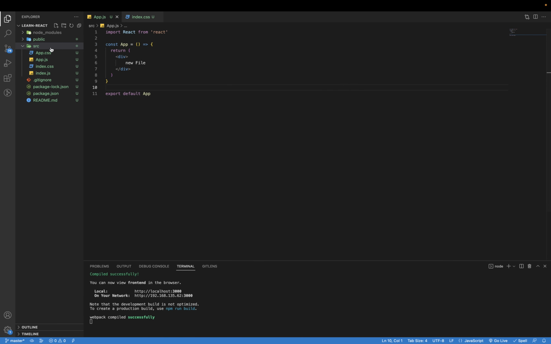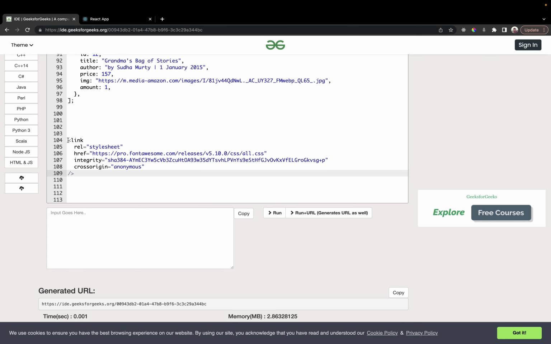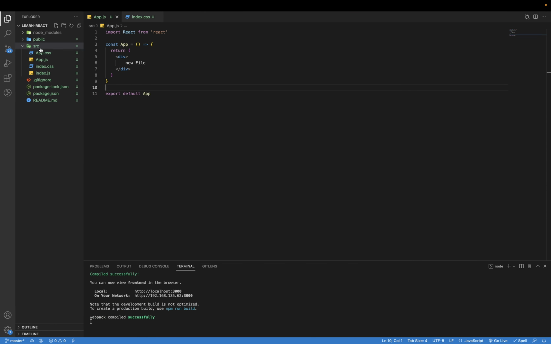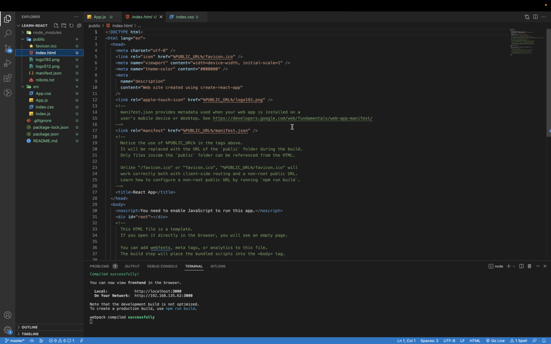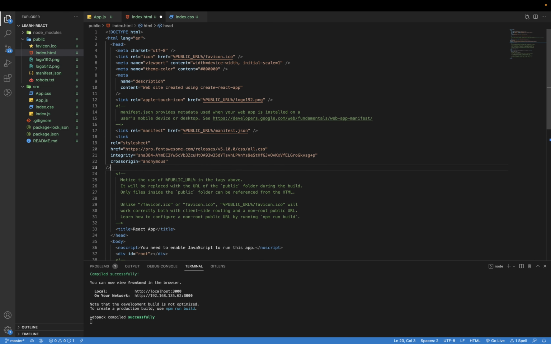First, I am going to use a font icon CDN link. This is the link which we need to put in the public index.html file. Don't worry, you will get this link in the description box, so you can take it from there. In this public file we just need to paste this CDN link so that we can use the font icons.